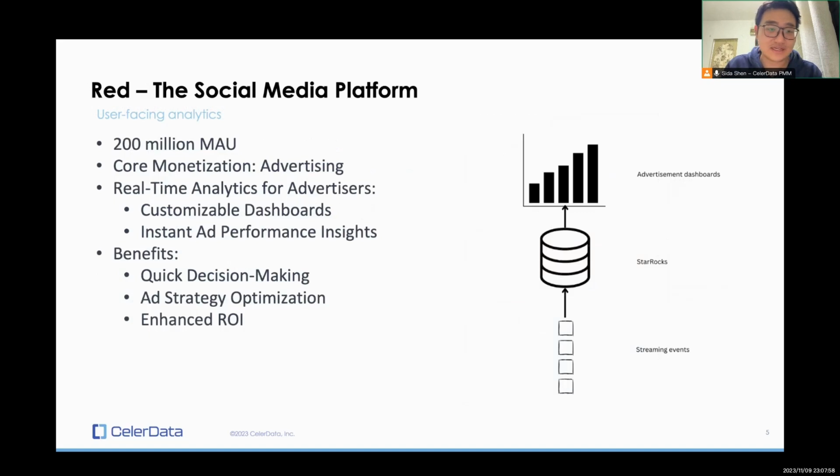What they have is a platform for all of their advertisers. The advertisers can go to the platform and customize dashboards, and see exactly how well their ads are doing, so they can adjust their strategy based on that, right? It has to be real time, because the faster you can detect that your advertising strategy is off, the more losses you can prevent, thus making more revenue. If the advertisers are successful, they're going to stick more with the platform, so Red is going to generate more revenue from that, right?